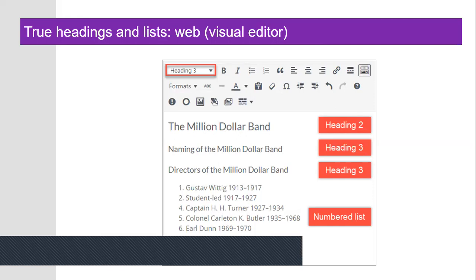So for example, what's shown on the screen here is a list with 9 items. A screen reader encountering this list would say something like list 9 items, list item 1, Gustav Wittig, list item 2, student led, and so on. But if it wasn't marked up as a list, we would not really get the announcement that this was a list or the ability to easily jump directly to a specific item in the list.